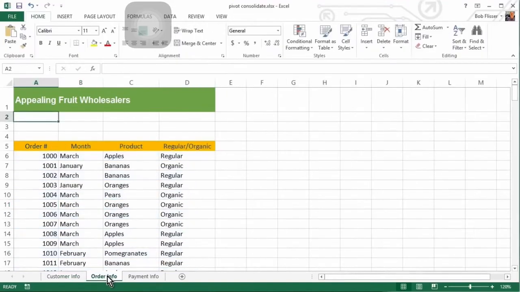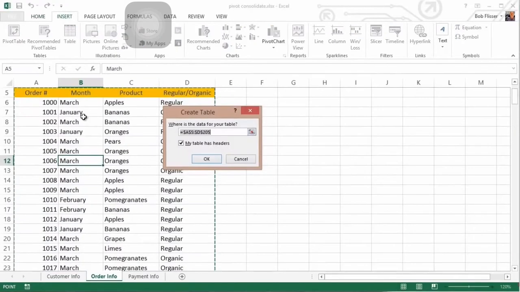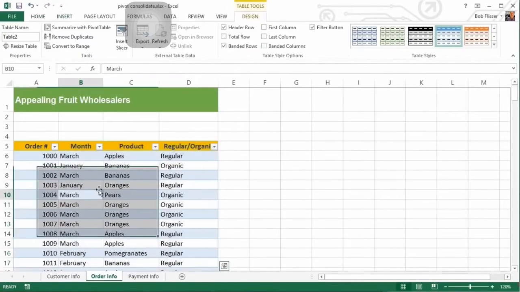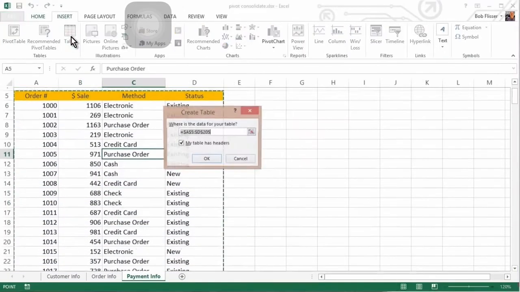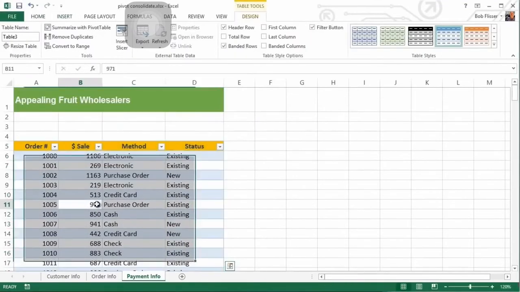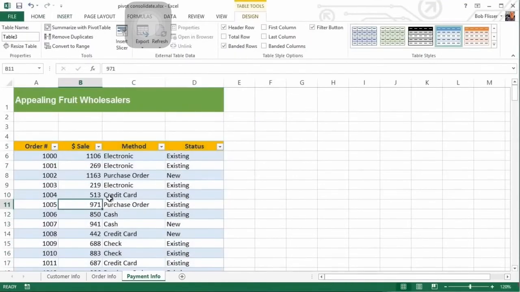Go to the Order Info sheet, click somewhere in the data area, Insert Table. Yes, it guesses correctly. Click OK. Click somewhere in here to deselect, and instead of Table 2, let's click that, and we'll call this Order_Info. Press Enter. And the third time, go to the Payment Info sheet. Again, click somewhere in the data area, Insert Table, click OK. By the way, you don't have to click in there; you could leave it selected. It doesn't really matter. And then instead of Table 3, I'll call this Payment_Info.